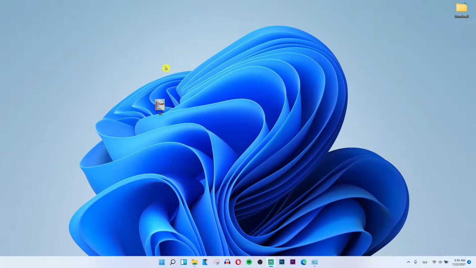Hey there guys, my name is Marcus and in this video I'm going to show you the step-by-step process of how you can easily rotate a picture in Windows 11.